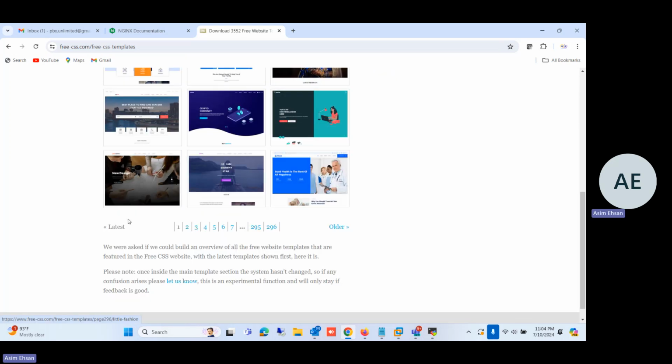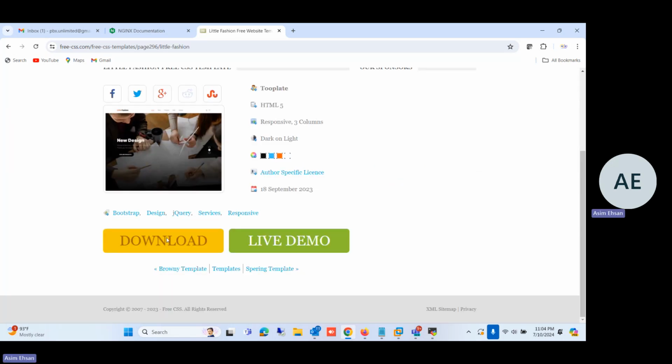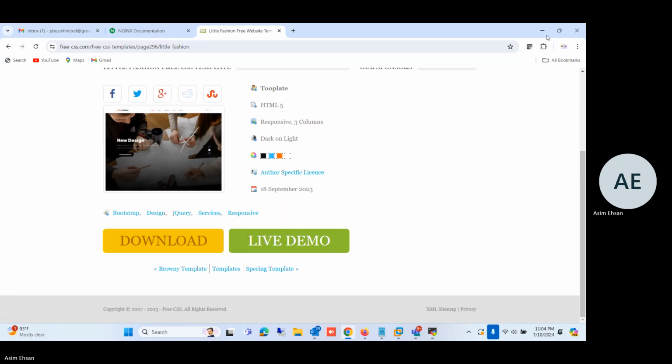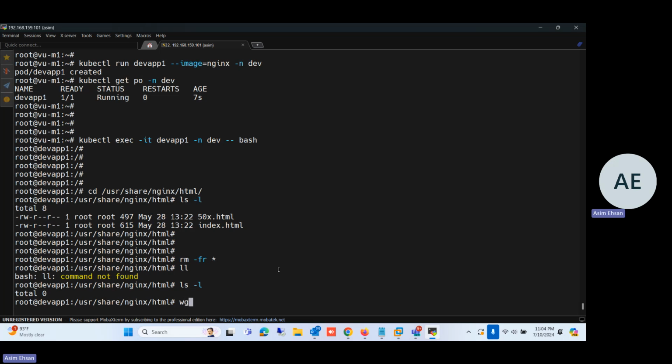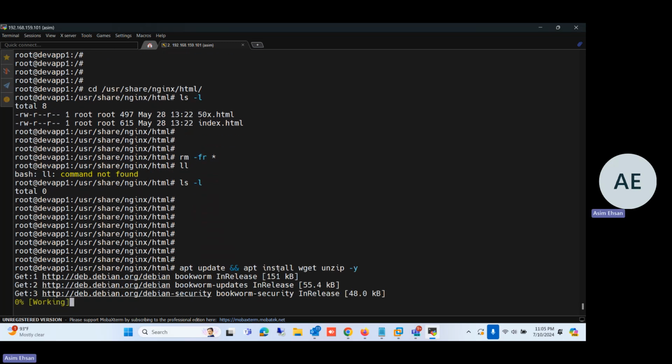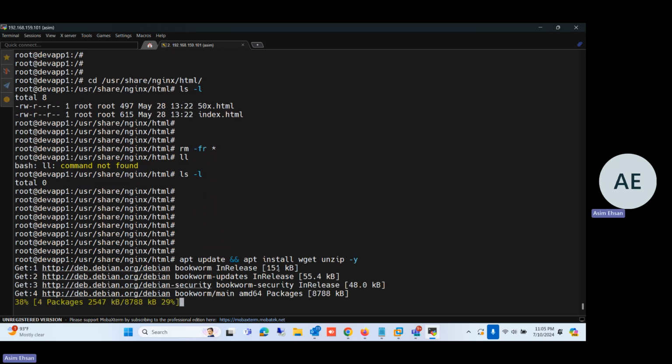We can use some template, just like this is a template. I will download its source code. For download, I need wget. To unzip, I need unzip. Both are not available in this pod. So quickly, I will do apt update and apt install. In real life, your image will already contain some application. But here I am just making on runtime some application inside the pod.